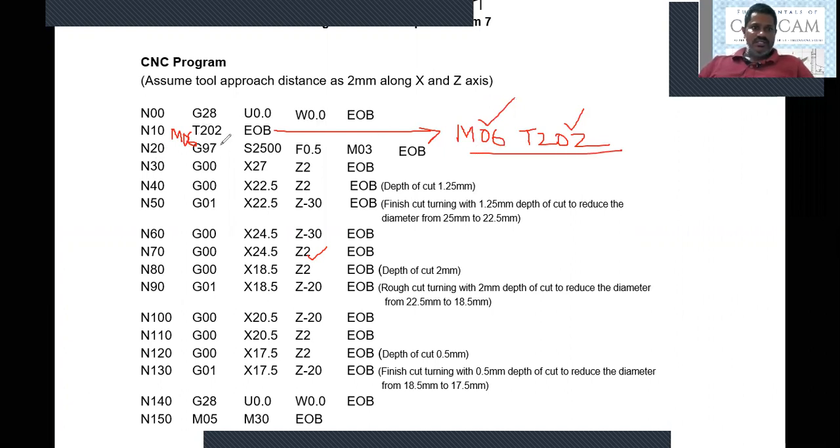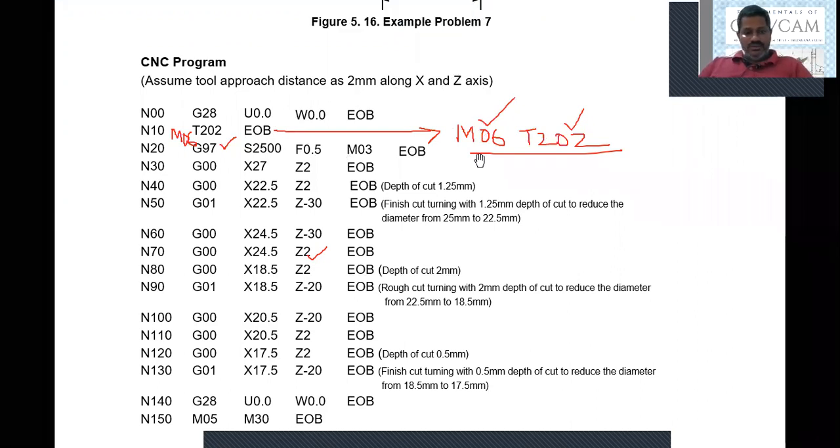then we are specifying the constant peripheral speed, then along with this metric units, feed rate. So those we need to specify here. Similarly, in the previous example also, we have seen M97, M94 we specified.